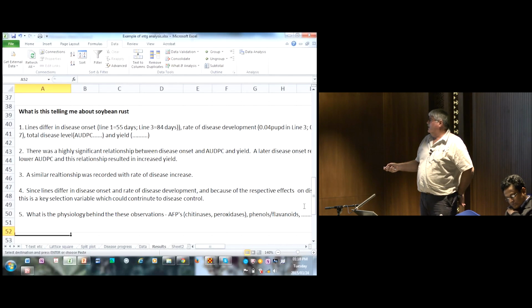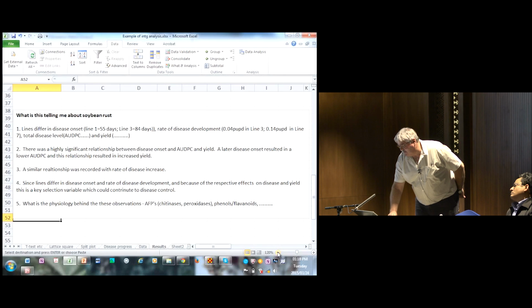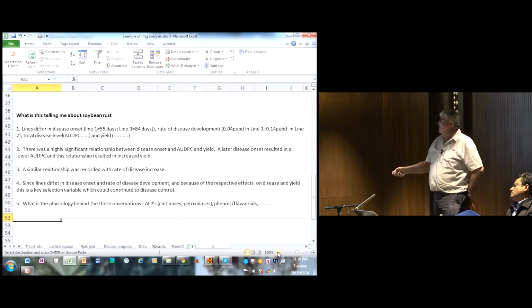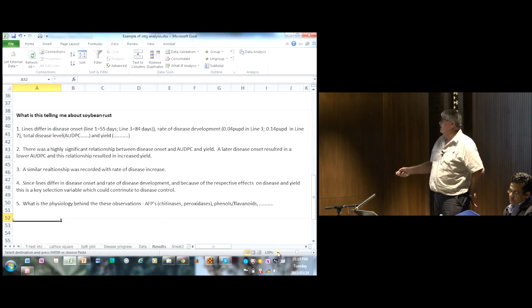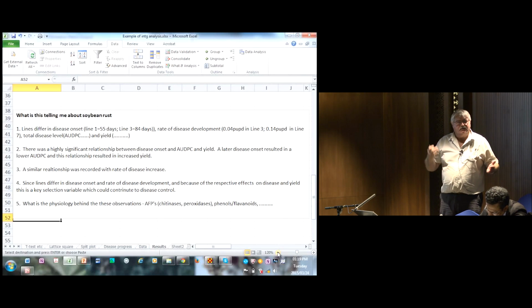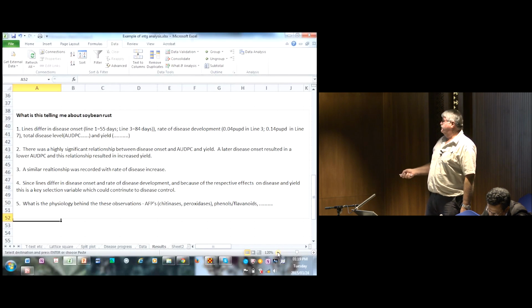So from my analysis of variance, lines differ in disease onset. Line 1 was 55 days, line 3 was 84 days. The rate of disease development differed significantly, also from my analysis of variance. Okay, line 3 was the lowest and line 7 was the highest. The total disease levels differed based on area under disease progress curve, and you can decide which lines differ from one another, and yield differed. Okay, so you've got the line response to these different variables.